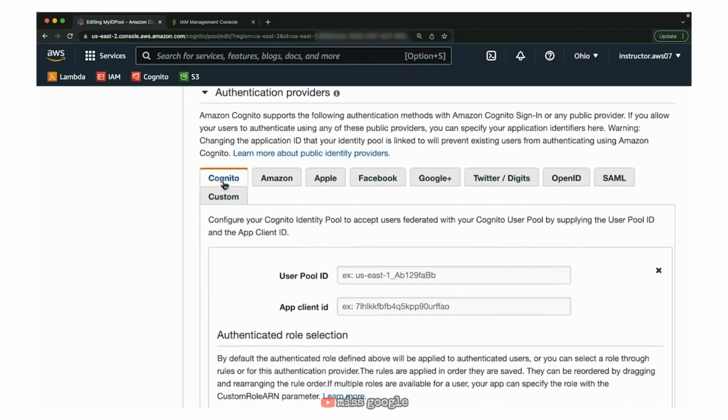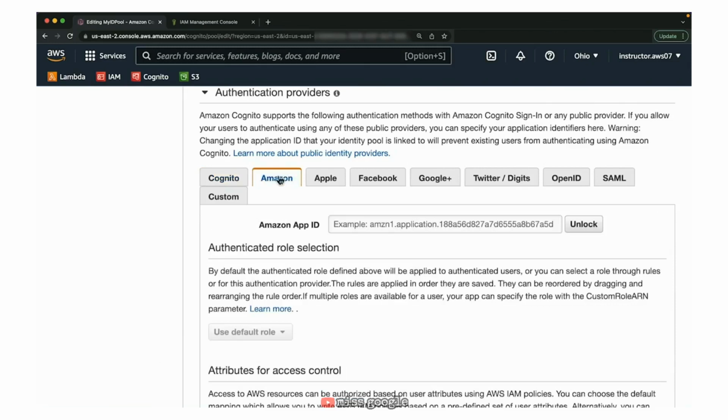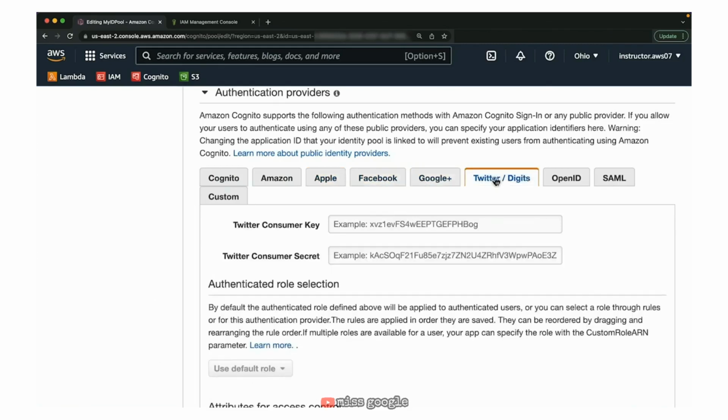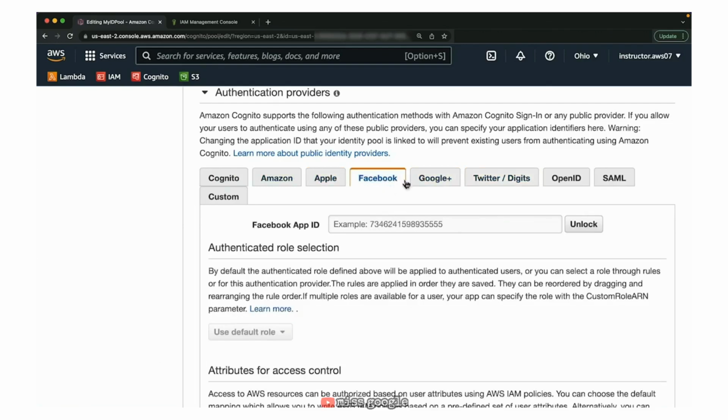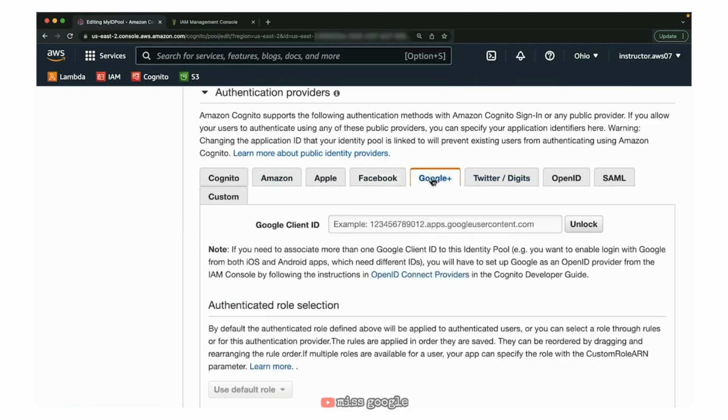Now, a very common one is to use Cognito itself. That's where the user pool comes in. But you can use some other services like Amazon, where you put in the app ID, or Apple, Facebook. All of these services have different routes, but typically you would go there, create the Facebook app or the Google app, and you would get the client ID and follow the steps for creating that.